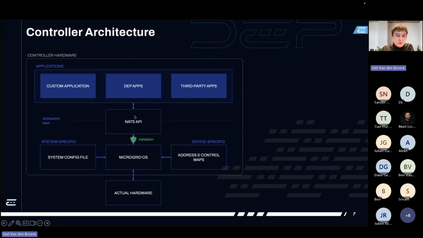An important point I forgot to mention is that this NATS API is actually the abstraction layer. So at the application level here, you're just controlling batteries. And whether that battery is Savant, is LG, is BYD, or whatever brand that you have there, it's vendor agnostic from this point onwards. The particular brand and the particularities with every device live in the address and control maps.